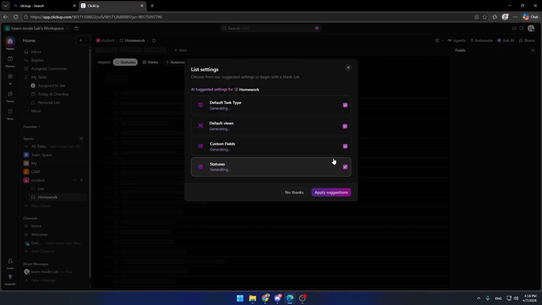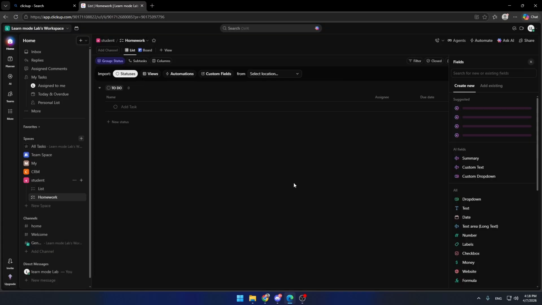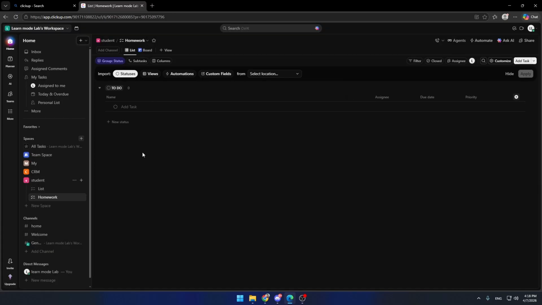Now click on a folder and select Create List. Give the list a name such as Homework or Assignments. Now click New Task to add an assignment. Type the task name, for example, Math Homework.